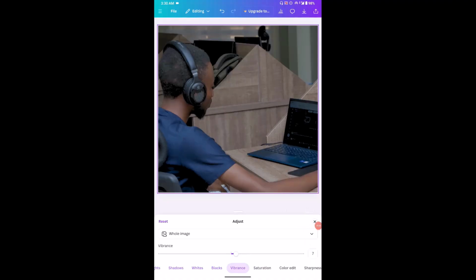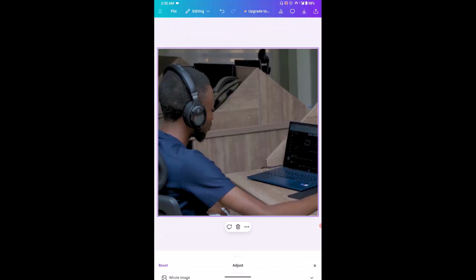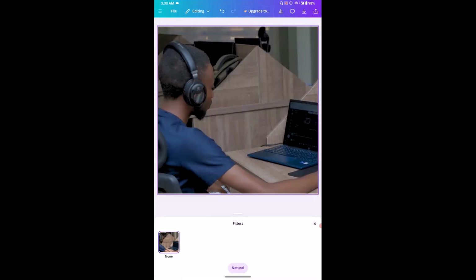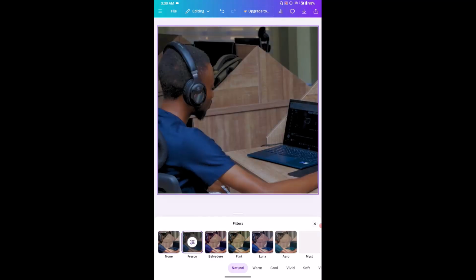So we are good to go, and yes, we are going to just close that. Then you could remove the background. You could work on the filters if you want to. So there are a lot of things you could do.